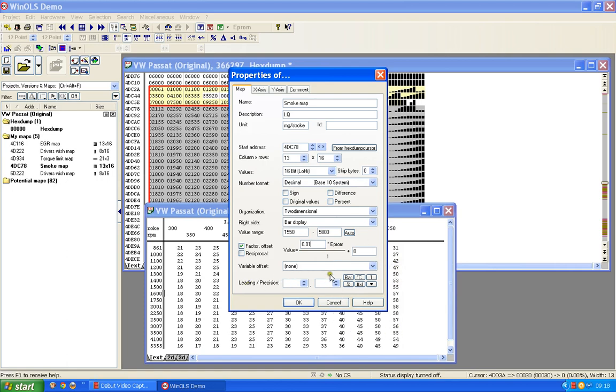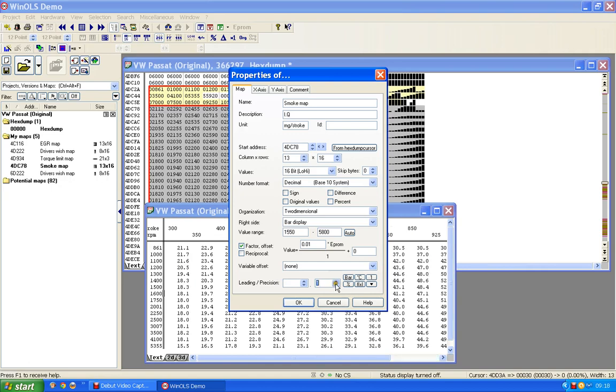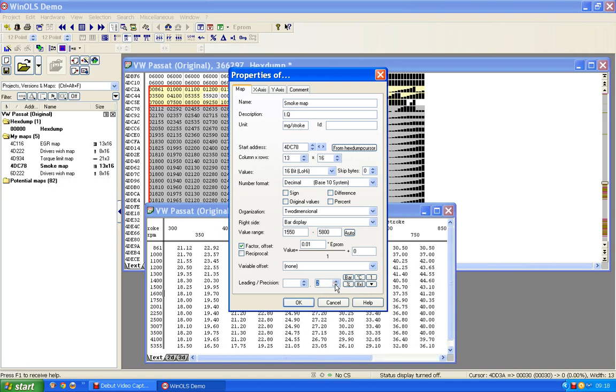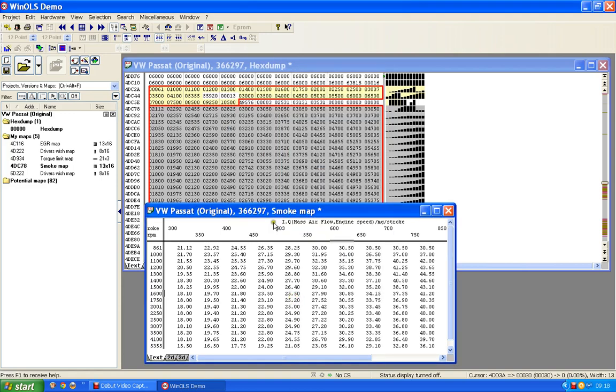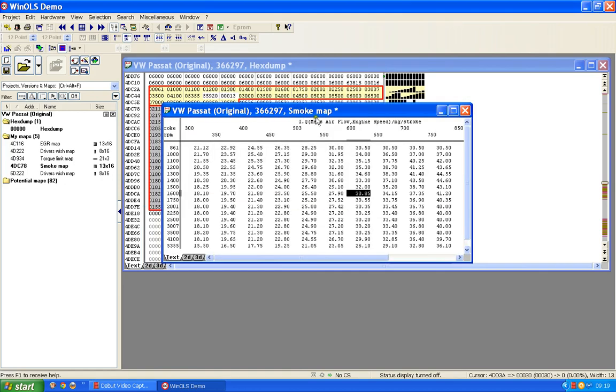And then for precision, I'm going to go for 2 digits. And the reason I've gone for 2 digits is that if I look on here, occasionally there are 2 digits being used. That one is 24.55. So they've used 2 digits. So I'm going to use 2 digits on this one. So I'm going to say OK. And there we are. We've got a smoke map. We've got an air supply. We've got the revs per minute we can expect. And we've got the injected quantity. So we've got the whole thing.